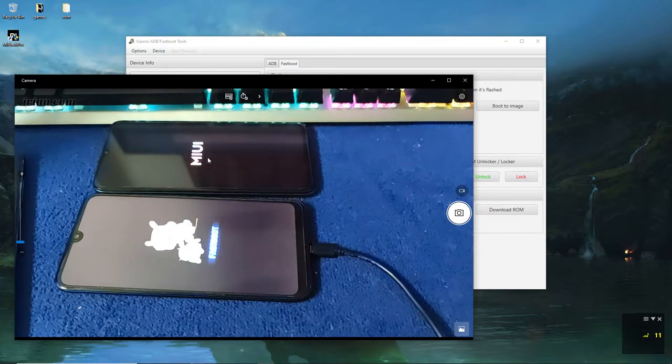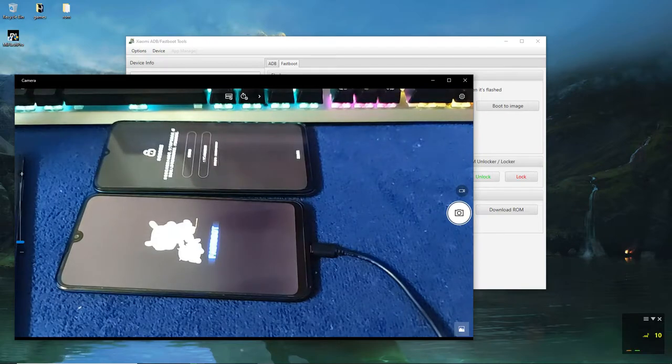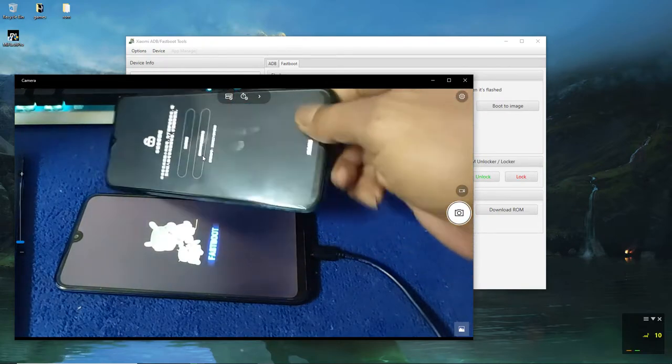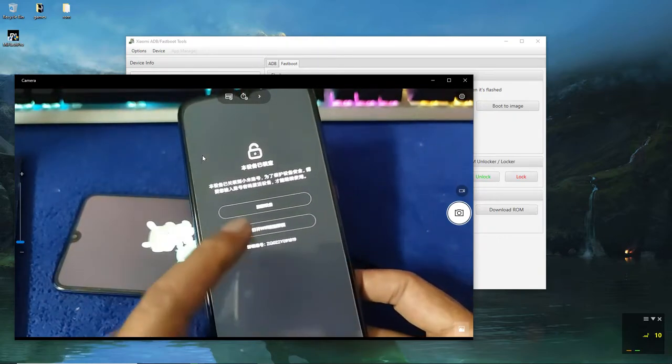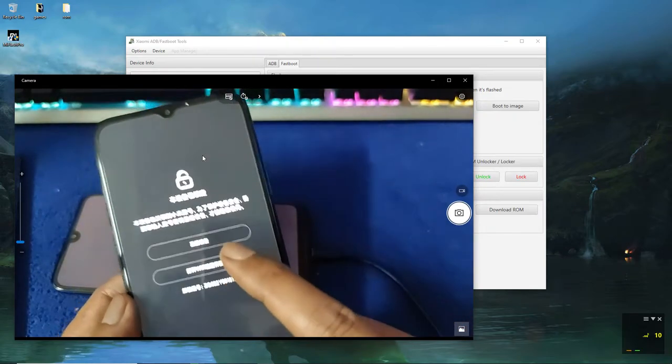It's booting. This is a China ROM on Redmi 10X. The latest one is 12.07. I'm flashing the 12.06. Now it's booting. See, I can read Chinese, but I don't understand what I read.